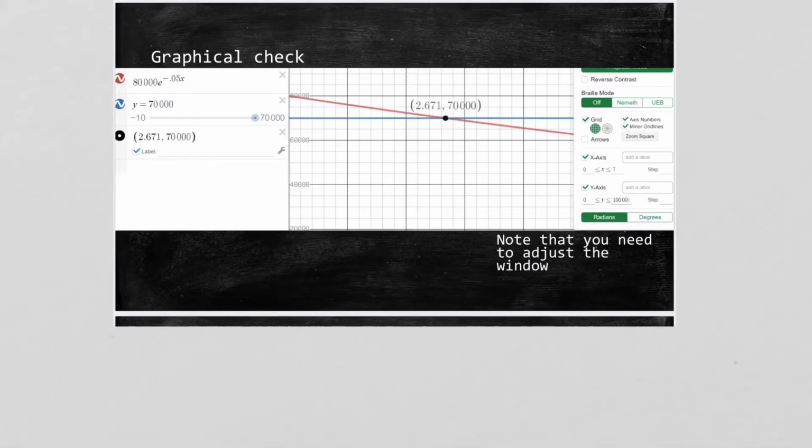Okay, so here you can see I've given you more of the Desmos screen. So I typed in my function into the first cell. In the second cell, I typed in y equals 70,000. And then you can see that there's the intersection point at that input of 2.671, sorry. All right, so notice how I changed the window. There's this little wrench up in the top right corner that pulls up this menu that you can use to edit your graph, right?